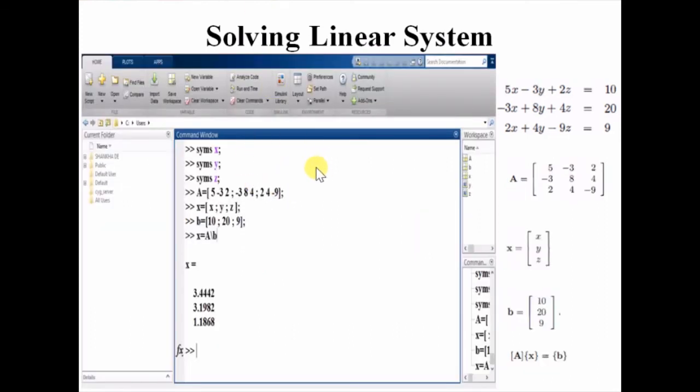Let's take an example. Here I have declared three symbols x, y, z. Then this is the coefficient matrix for these three equations. Then this is the unknown vector. This is the constant vector b. Now we'll use x = A backslash b. We'll get the solution for x.